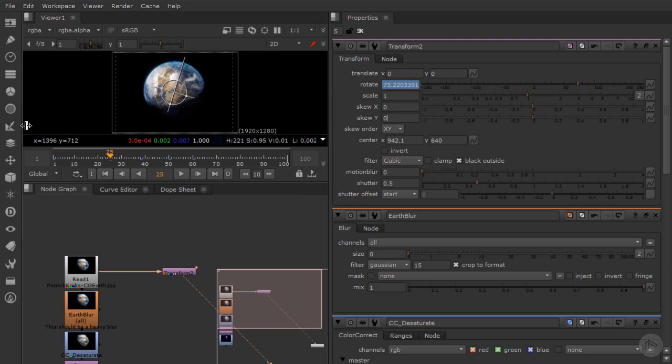Now let's say we want to wipe out all of the animation. Let's say we don't like the way this thing's rotating, we don't want it to rotate anymore.